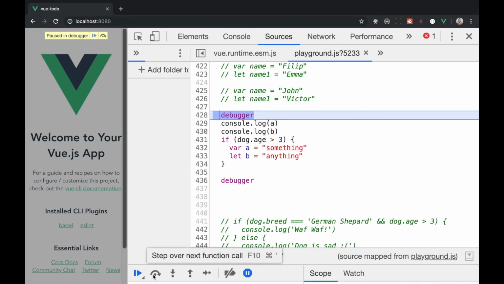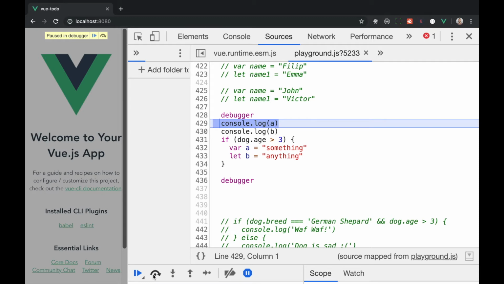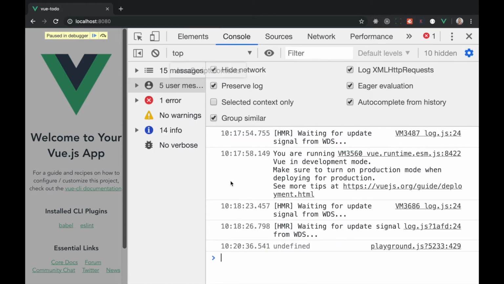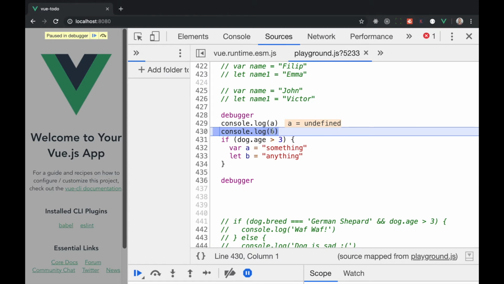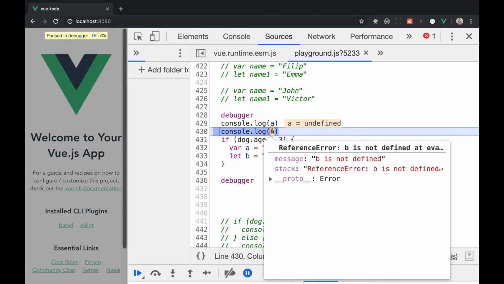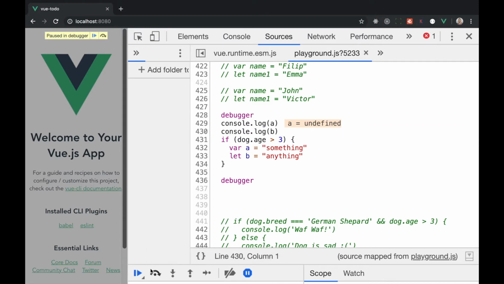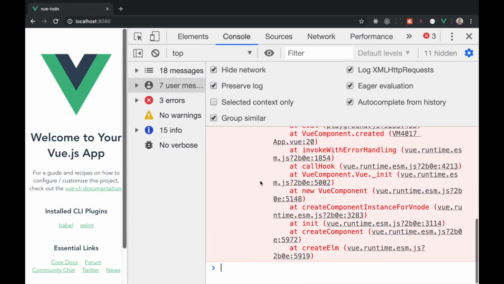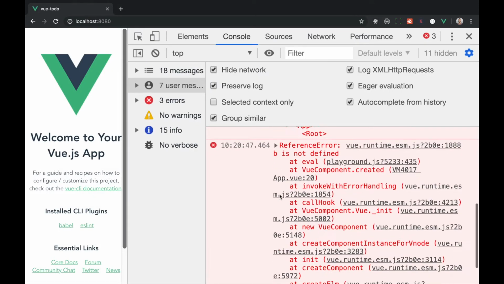Okay, so in case of variable A, this will not throw an error. This will just console log out undefined, you can see in the console. But in a case of variable B, this will throw here B is not defined, and this will throw an error. You can see, now we are getting here an error.